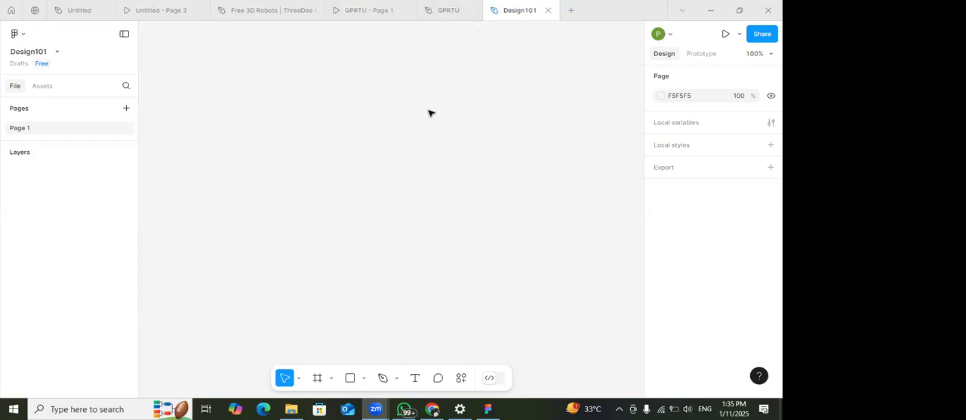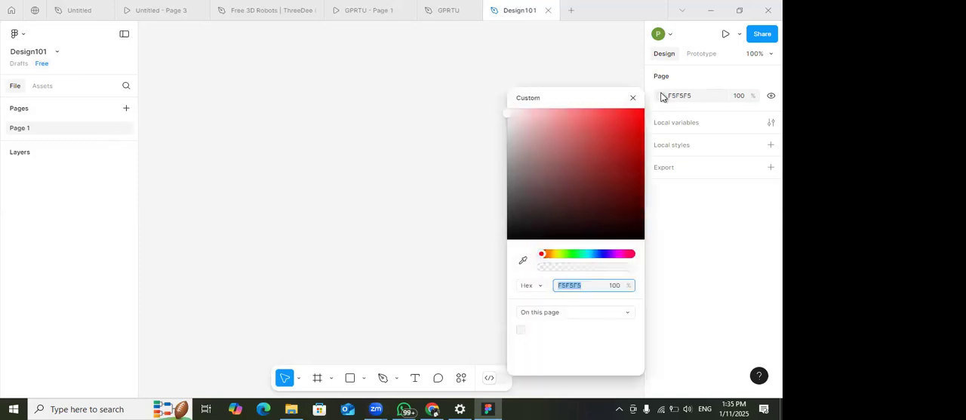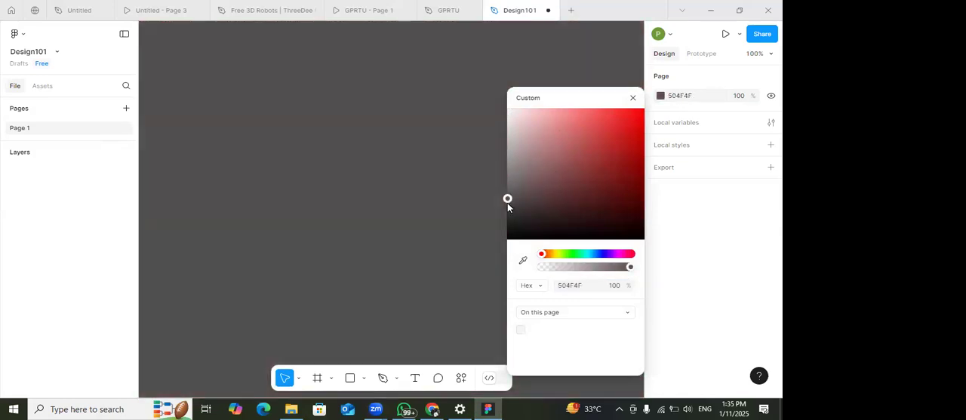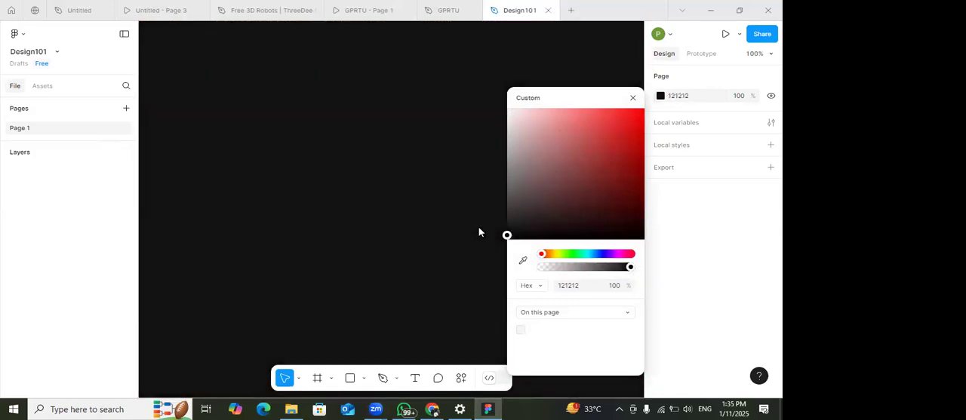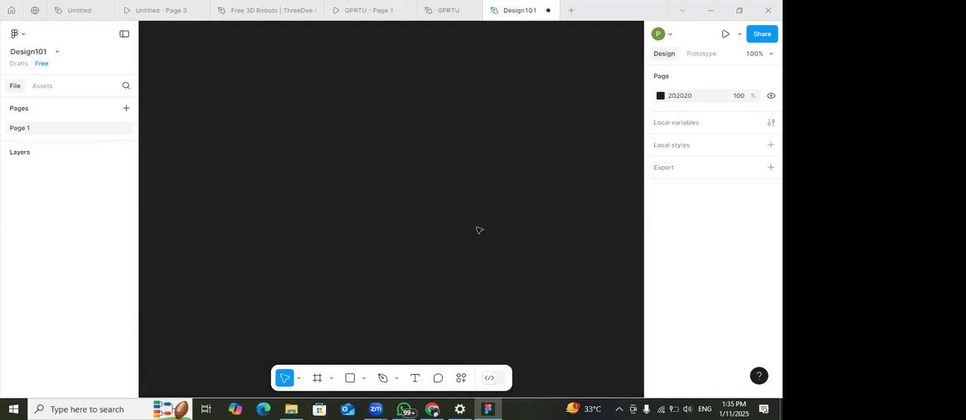Okay. So now, when you have the file ready, what you should know about this is that once you have selected the page that you are working on, you can actually edit what you want the page to look like. So mostly people go with something dark.